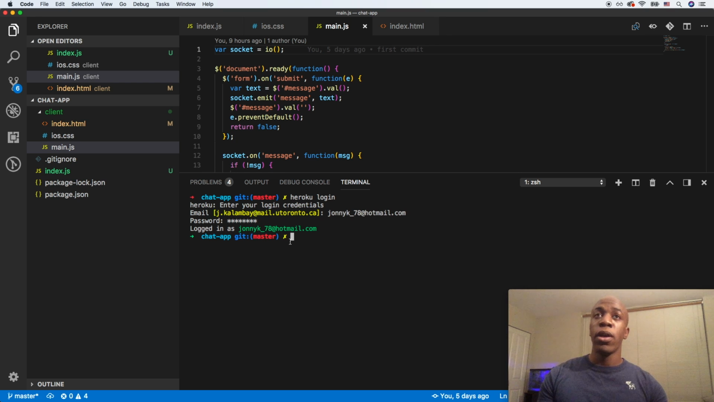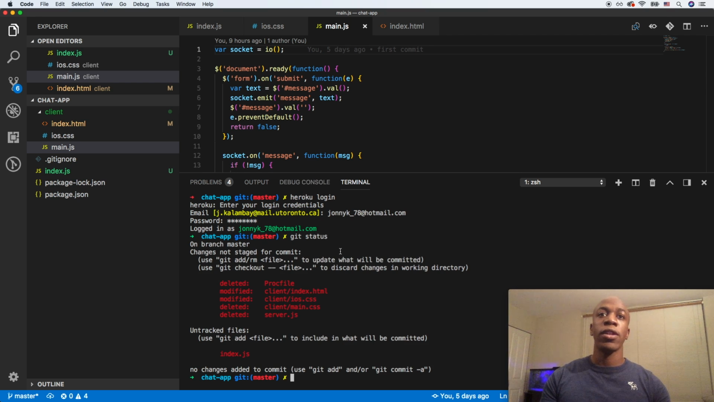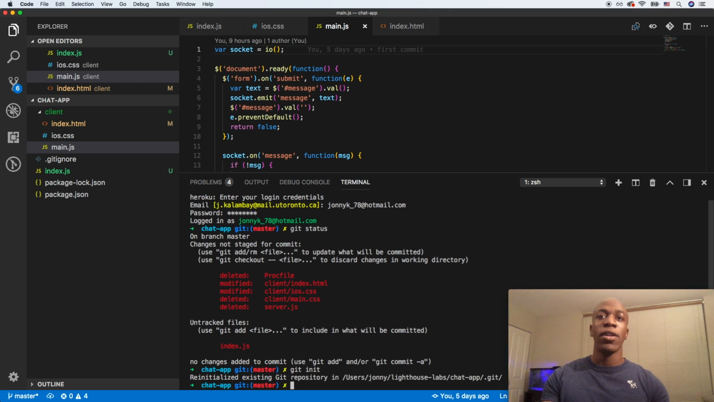So it's successful, but that doesn't mean that we've connected the app to our Heroku yet, to our actual repository yet. First thing you wanna do is make sure that your app is initialized as a Git repository. And just to make sure it is, you can check git status. And here I can see the status of my repository. If it isn't, you can always just do git init to make sure that your folder is now a Git repository.